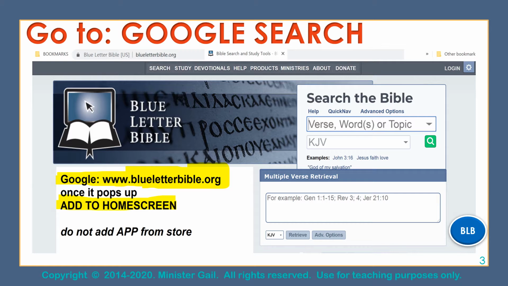Do not add the app from the Google Play Store. It doesn't work as well as putting this on your home screen directly from the browser. In the next section, we will go to the Blue Letter Bible and learn how to use it.